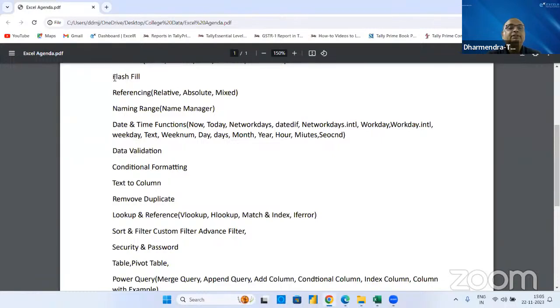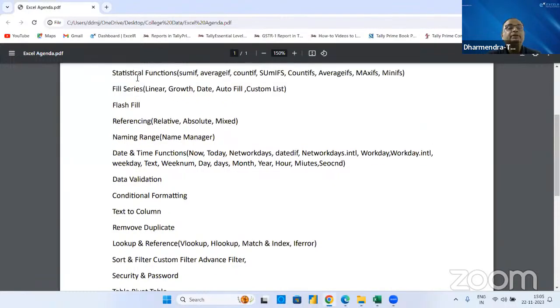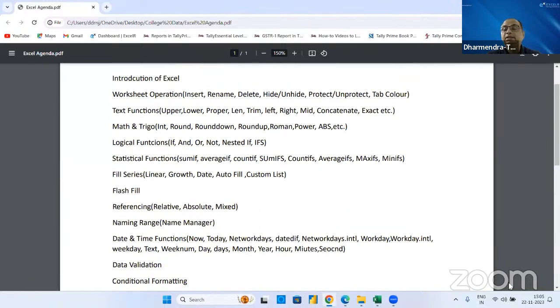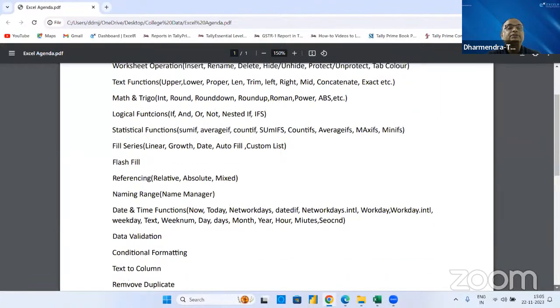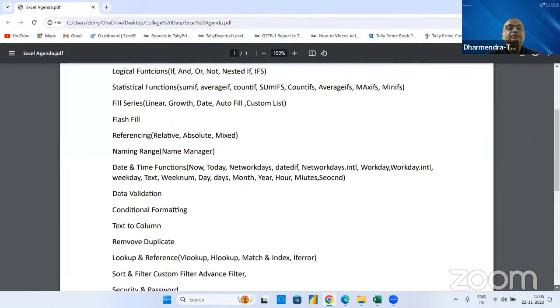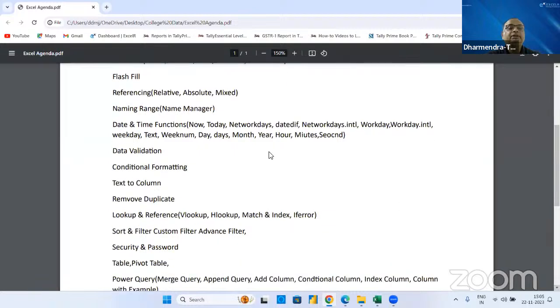So yesterday we did this flash fill. See here, these are the parts we have covered in this session. We did the introduction of Excel, worksheet operations, text functions, math-centric functions, logical functions yesterday, and so many statistical functions, fill series, flash fill we have completed. And today we need to start here, referencing, a very important topic in Excel. And then we'll go to the naming range concept, and then we will discuss date and time functions in Excel, how they work.